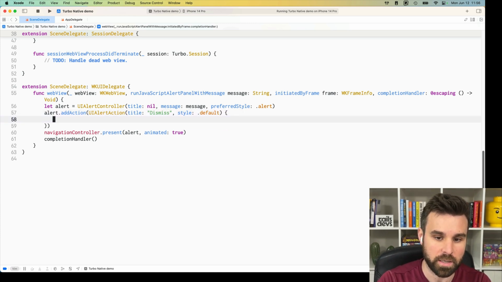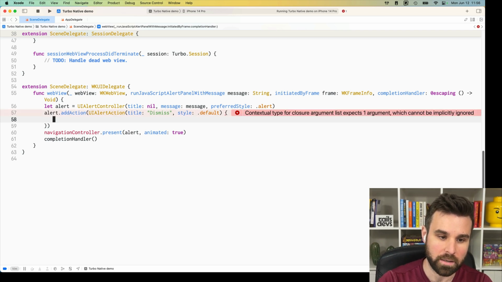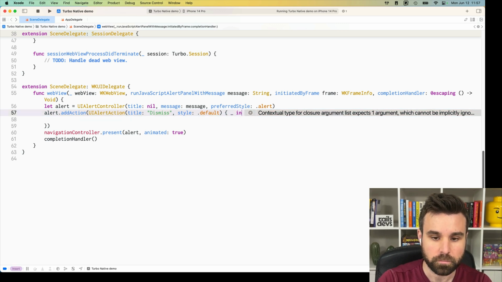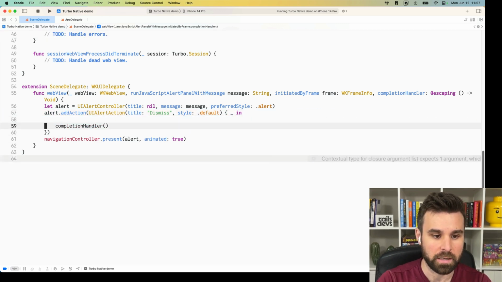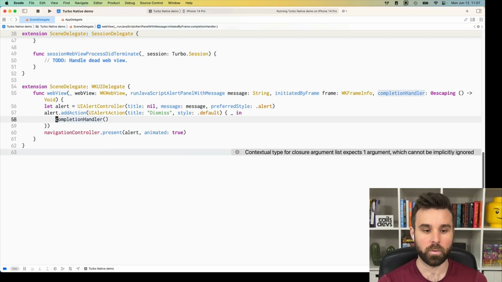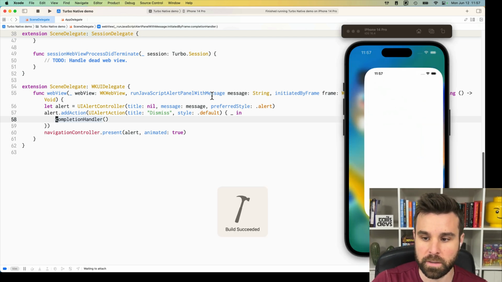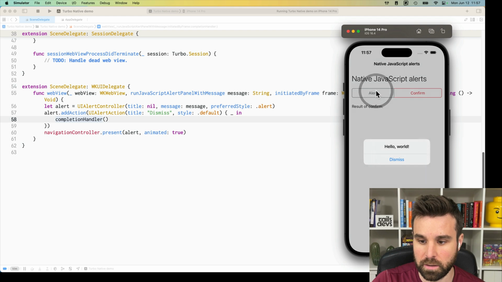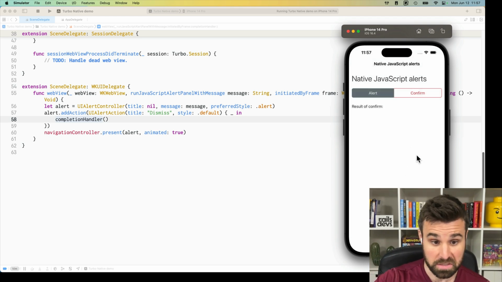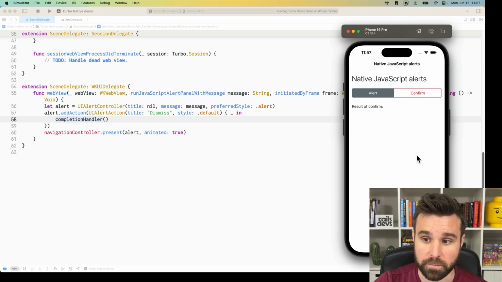But this also takes a completion handler, which you'll see as I added those curly braces. This code gets run when the alert is tapped or acknowledged. So we're going to want to move our completion handler inside of that code, because we don't want to tell the OS that we've acknowledged this until the user actually clicks the dismiss button. Let's run this, and we'll see now that when we click alert, we get a nice dismiss button. Clicking dismiss, as expected, will dismiss that dialog. Everything's working great. Let's move on to confirm.